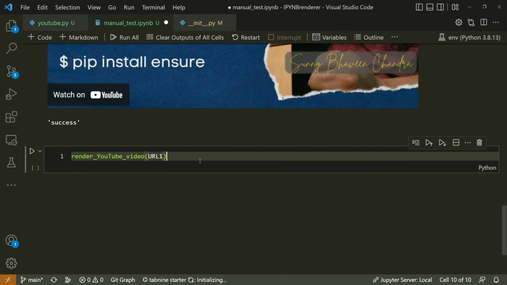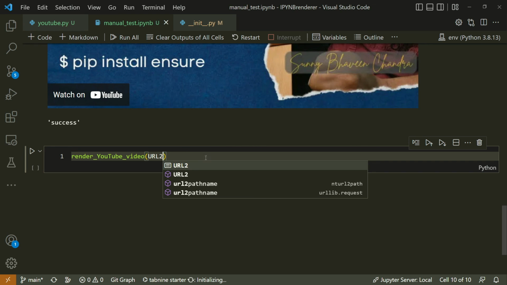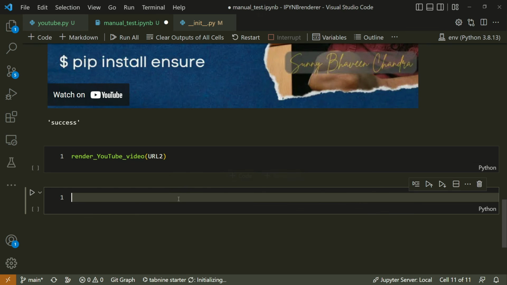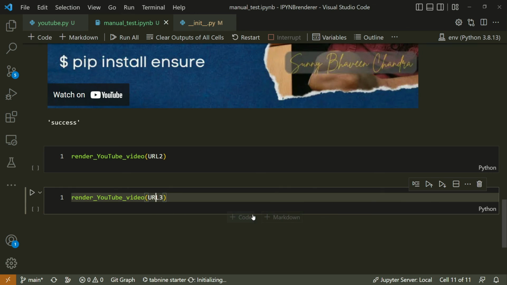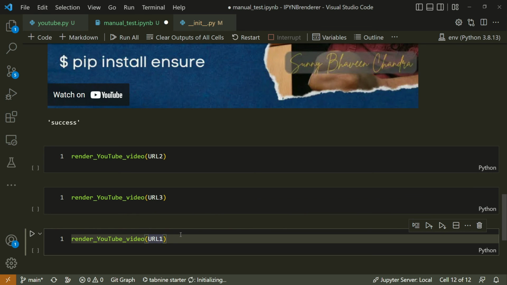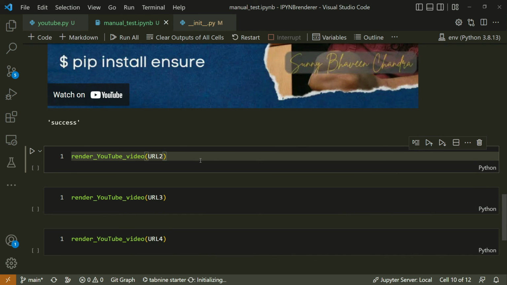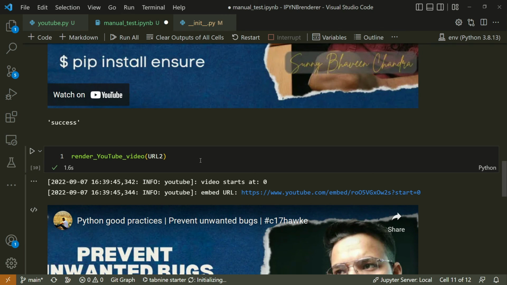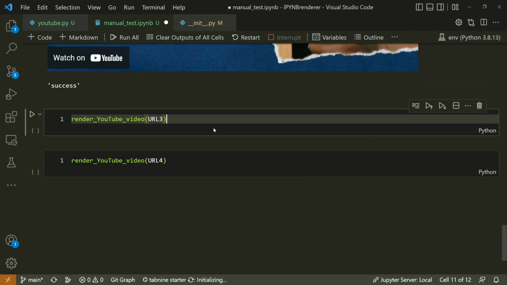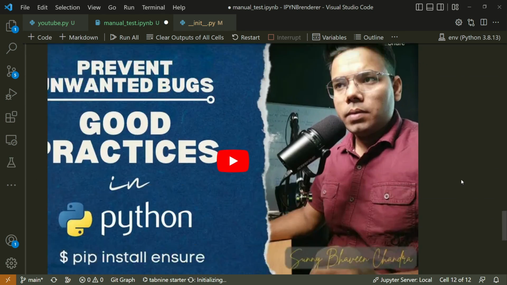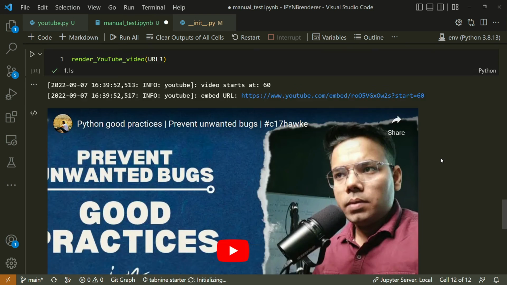So let's go for URL number 2, and similarly we can copy paste the others as well, URL 3 and then URL 4. So it should work for all the URLs. URL 2 is working absolutely fine, starting at 0. Then we have this one, starting at 60.